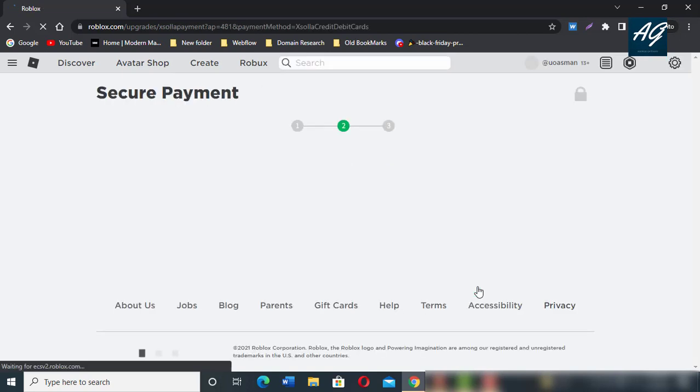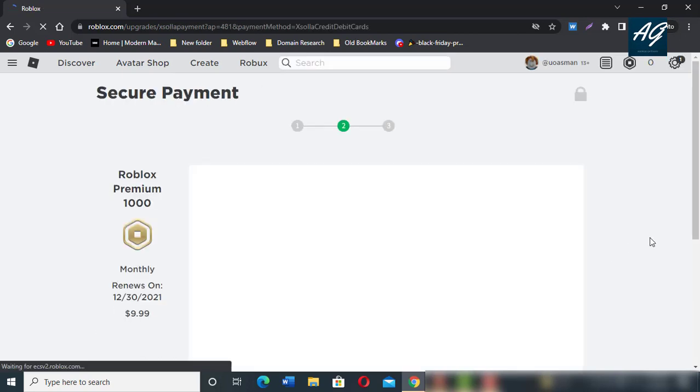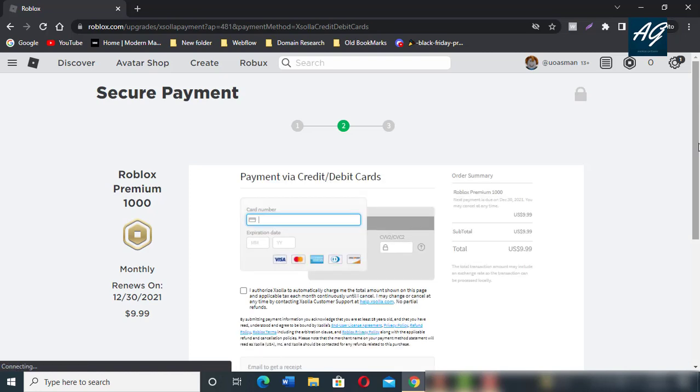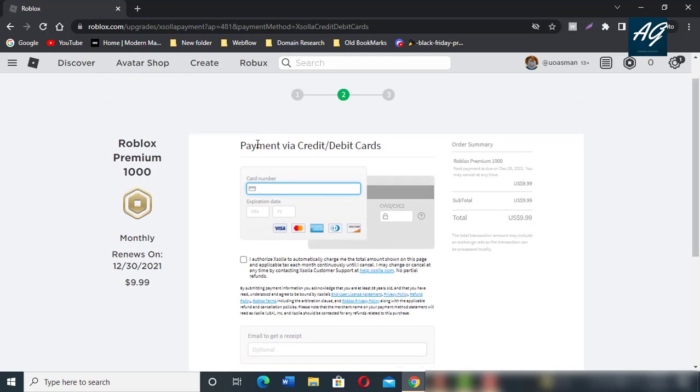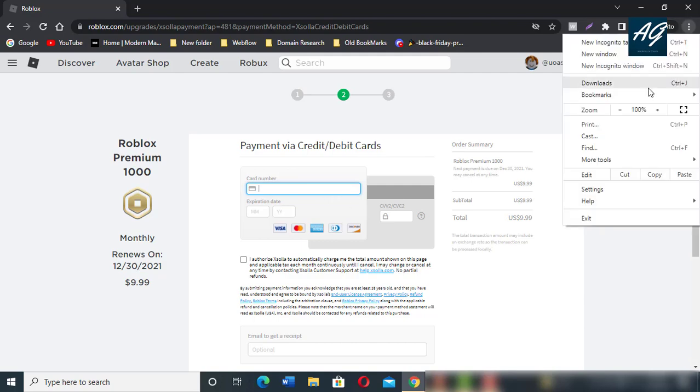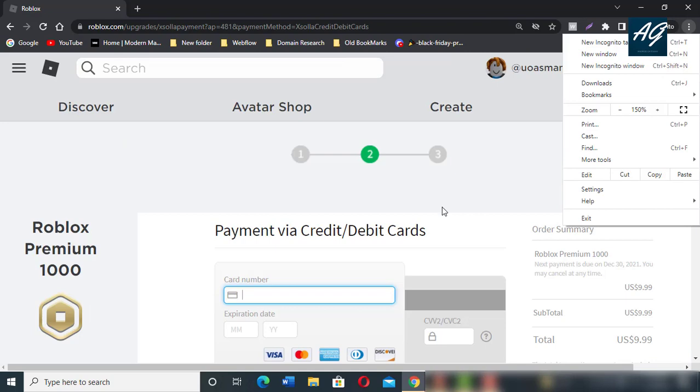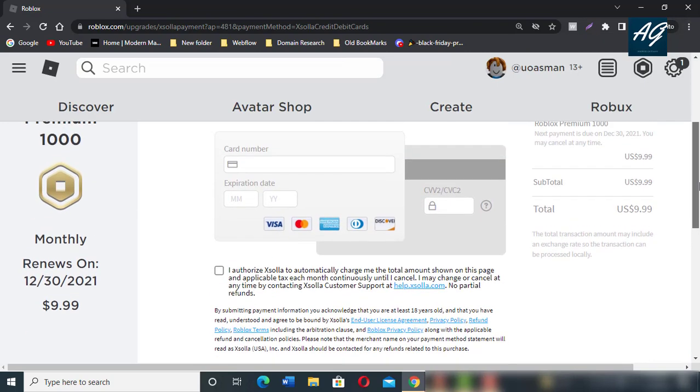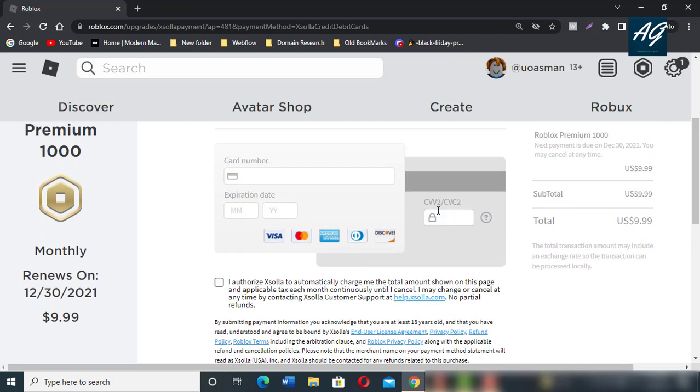After clicking on Continue, the next and last step is to fill in this information: your credit card number, expiry date and CVC number. So put your information here, the credit card number and this number as well.